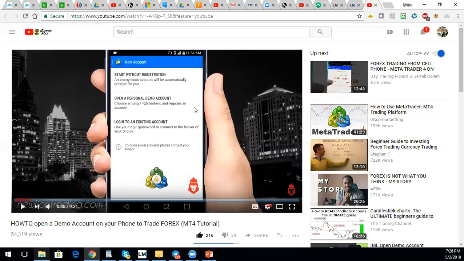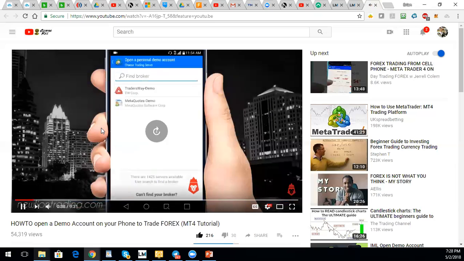Another option is to log into an existing account. So if you already have an account and everything set up through your back office, all you have to do is type in the username and the password here, and you'll be able to log into your account. But if you don't have that set up, you could use the demo account, open up a personal demo account option, and do that.